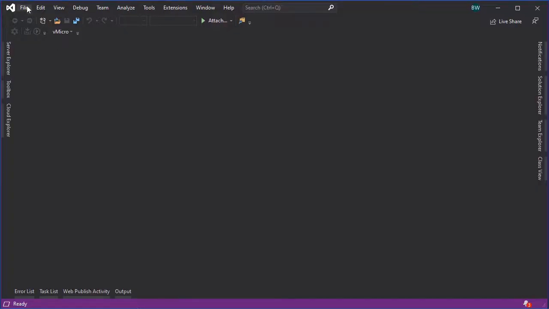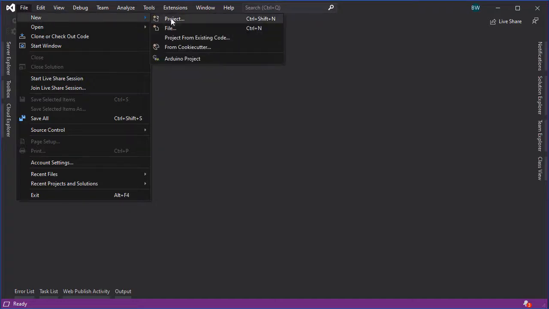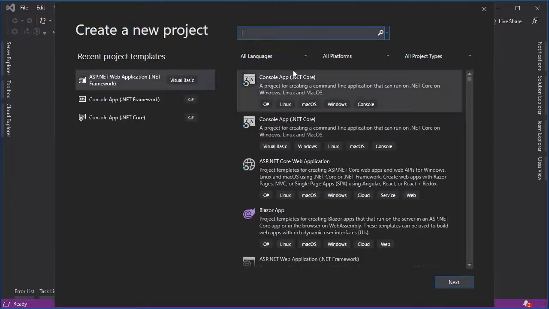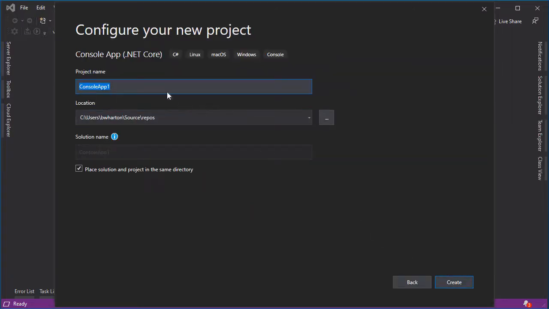So the first thing we want to do is create a new project, and we're going to create a .NET Console, .NET Core app. And let's change the project name, and we'll change it to My Console App, and create it.